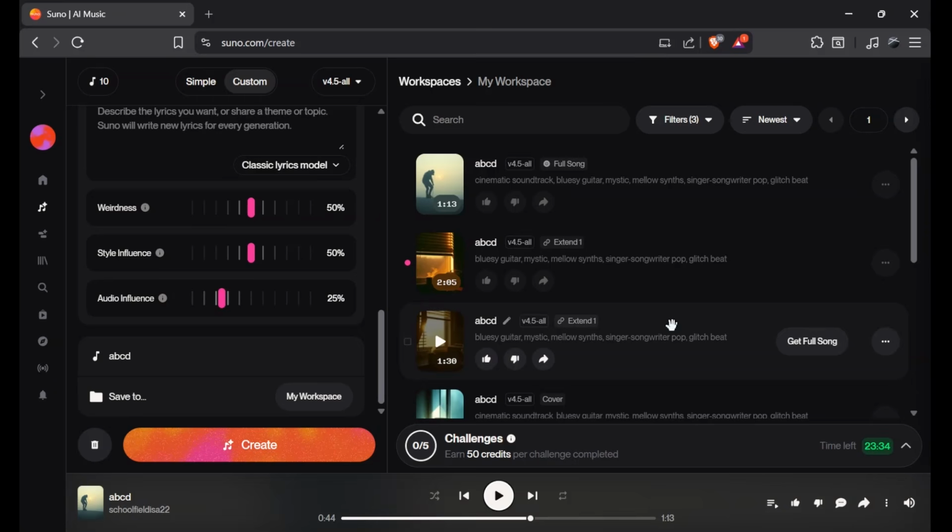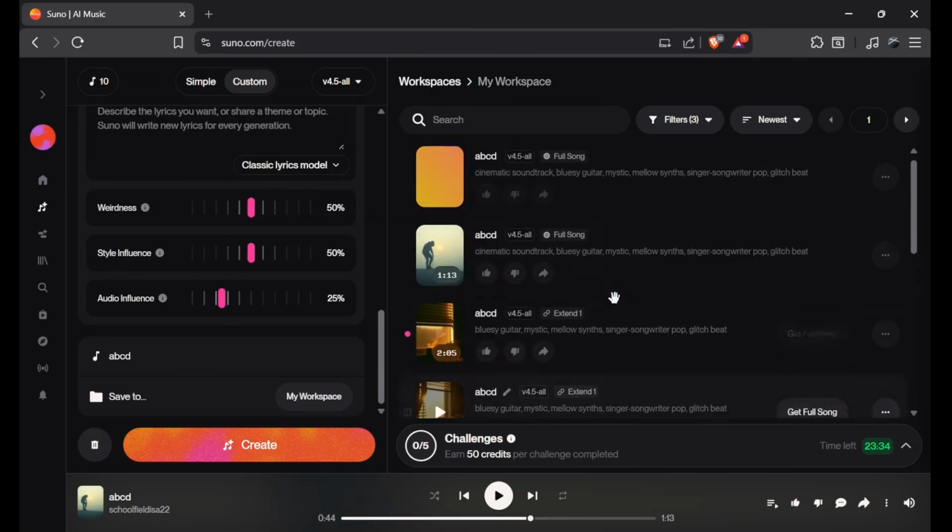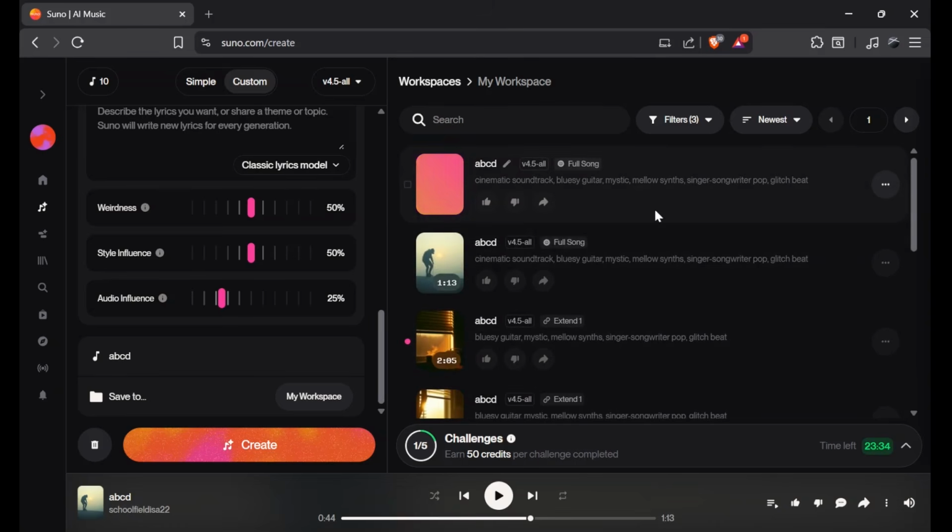So that was the full song. Basically, when you extend the song, you have this option here, which is get full song. And if you click on that, it will add the previous part as well as the extension that you made to create a full song. And that's it. You just turned your voice into music. No music degree, no expensive software, no years of practice, just you, your phone, and Suno AI.